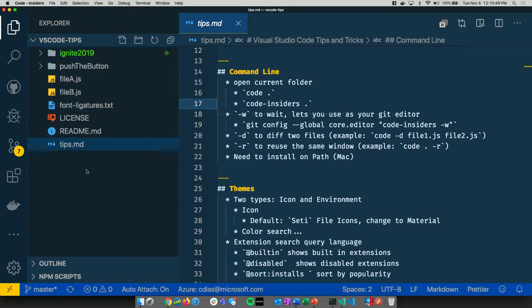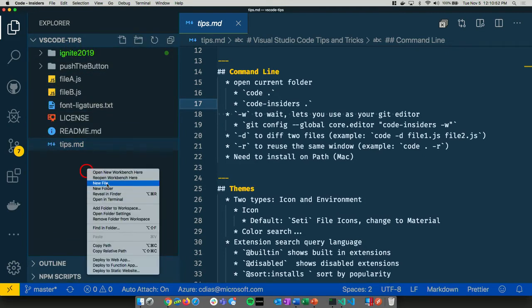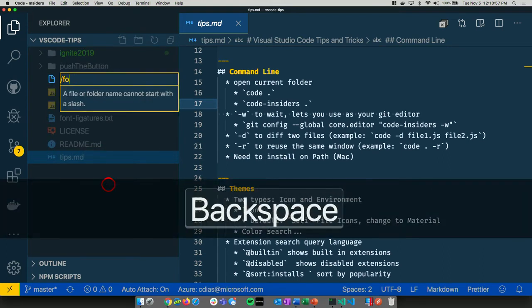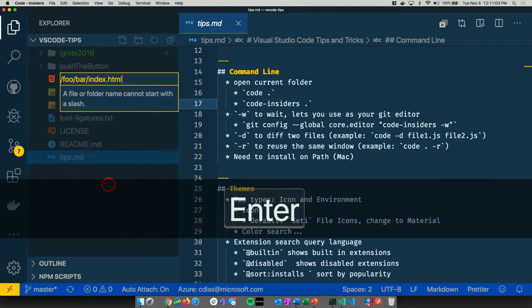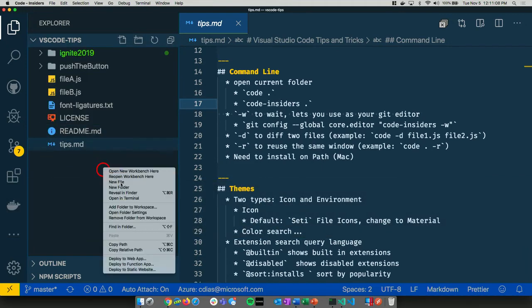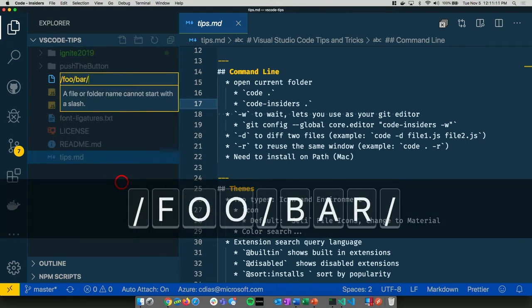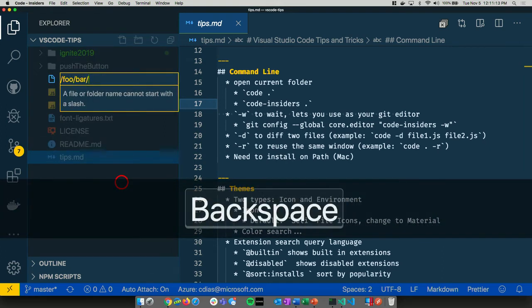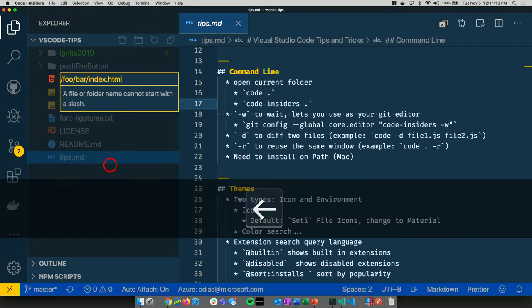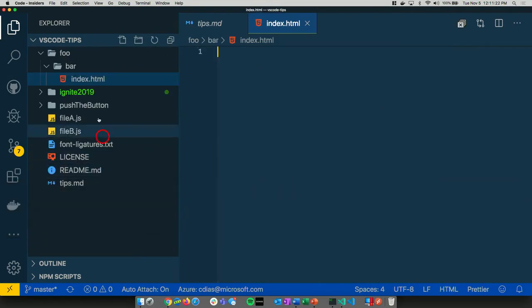A few other interesting things you can do here in the Explorer. If I come in here and I say New File, I can type in something like foo bar index HTML. It'll actually go and create that whole folder structure. Come on. What did I do? New file. Foo bar HTML. Hey, why are you not doing it for me? All right, maybe it's the slash. There we go. All right, so it created the whole tree folder hierarchy for me and created the file in that particular folder, which is pretty cool.